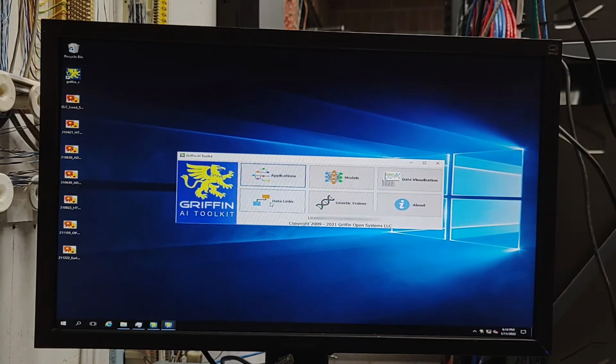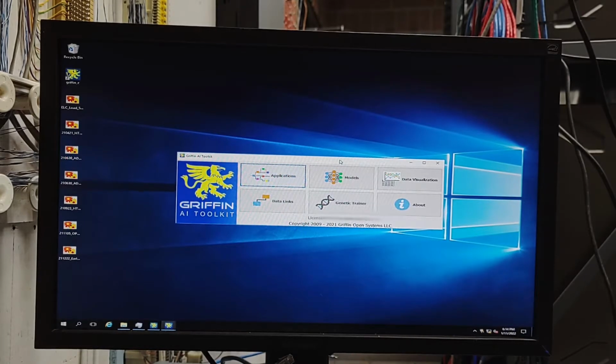The first is data links, where you can control all the interfacing between the DCS or base control system and the Griffin Toolkit. And there's also applications, where all the actual logic and calculations are performed. Then there's the models section to interrogate and look at and build neural network regression models and all other types of models available in the toolkit.